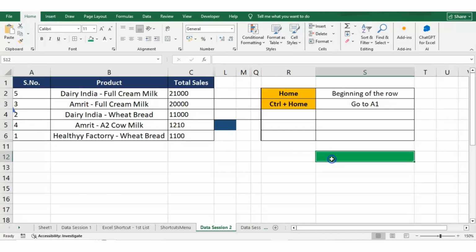What if we want to bring the cursor to the starting cell of the Excel sheet? This is the cell in our example, and if I want to bring the cursor to the starting cell of the Excel sheet, which is A1, I can simply achieve it by pressing Control Home. So now we can see that earlier the cursor was at cell S12. Now on pressing Control Home, the cursor has moved to the first cell of the Excel sheet, which is cell A1.